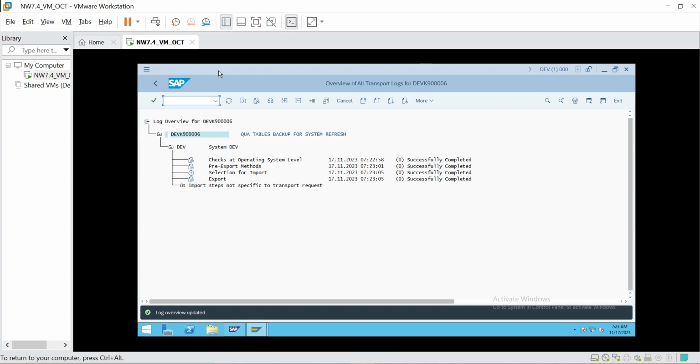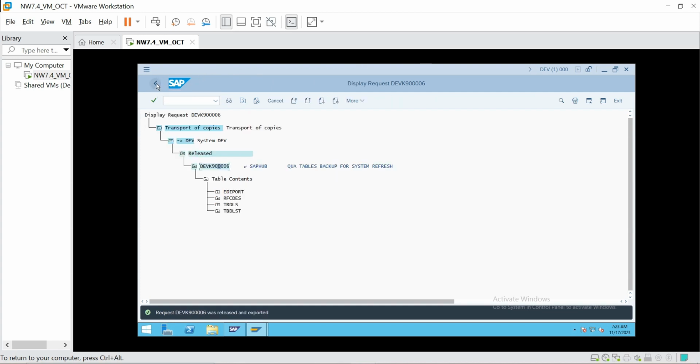So what does transport of copies mean? Transport of copies will end in the next target system. When you create a transport request in development and release it, what happens? Automatically it will be added to the next target system's buffer. When you import into quality, next it will be added to your next target system's buffer. So if you create in development, you have to import into quality, then you have to import into production. But if you use the transport of copies mechanism, it will die in the next target system.